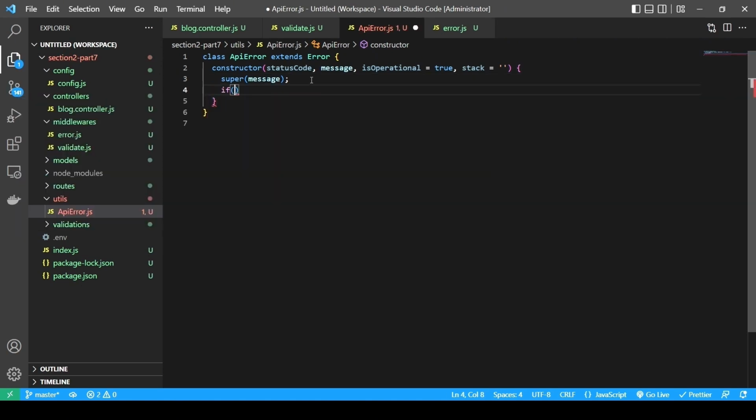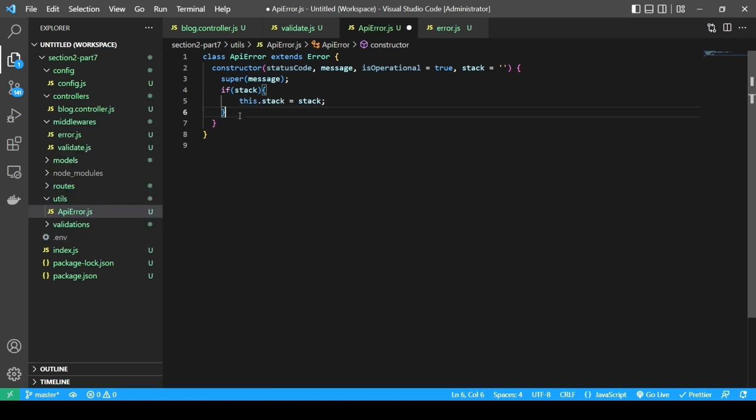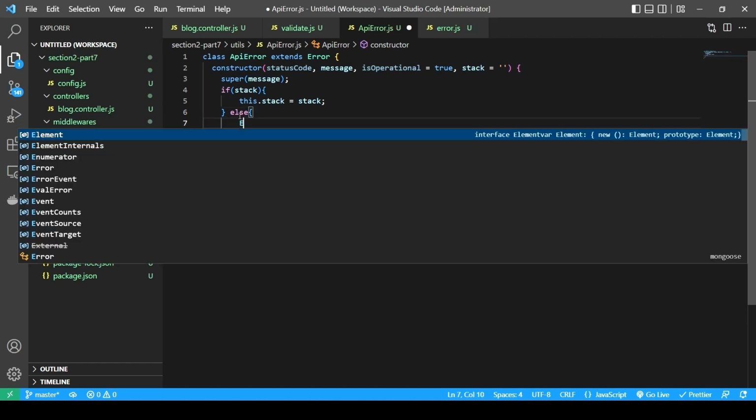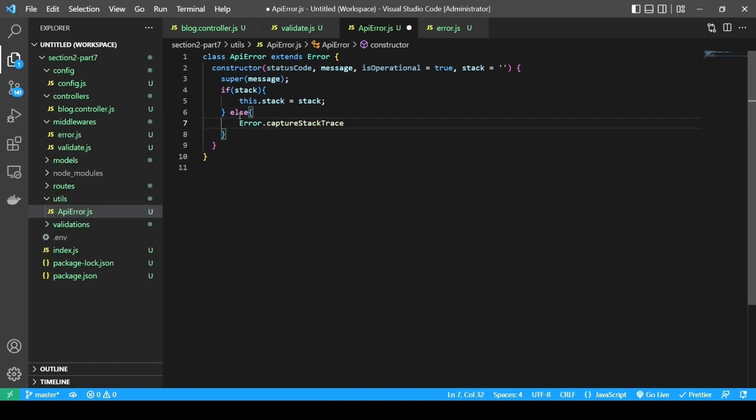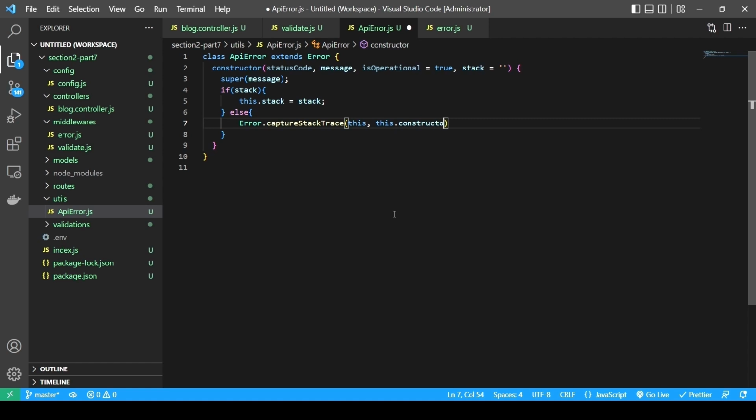Now, let's check if stack is provided and assign it as a stack property using this.stack equals to the stack we get through the constructor. And if the stack is not provided, let's call error.captureStackTrace to create a new stack that initiates from this API error class. A stack is nothing but a trace of which functions are called, the order, the line, and the files where the error was caused at. So the first argument is for which class we want to capture the stack trace, which is this class. And the second argument is where the stack trace should start, which is from this constructor. So this key refers to the API error class property.